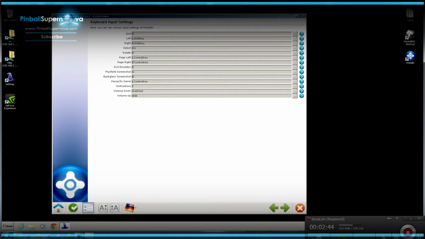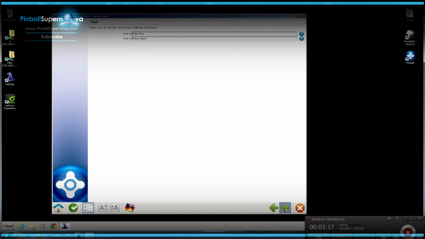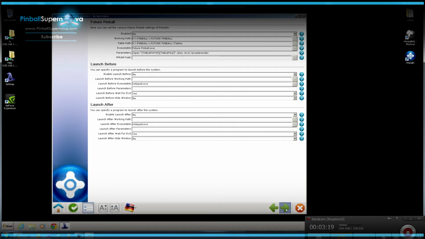Page left scrolls through your tables in Pinball X. I have an additional button above my shift, up on the cabinet above the flipper buttons. So that's what this is: left control key, right control key. Exit emulator is a button underneath my cabinet. Pause, if I hit the left control key, it'll pause the cabinet once I'm in a game. Those I don't really use throughout the game, so I don't have anything. That's by default. Joystick I don't do anything with. That's by default. Future Pinball, I don't use it, I turn it off.